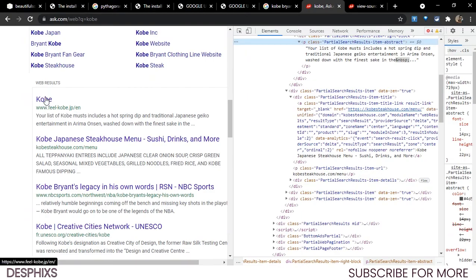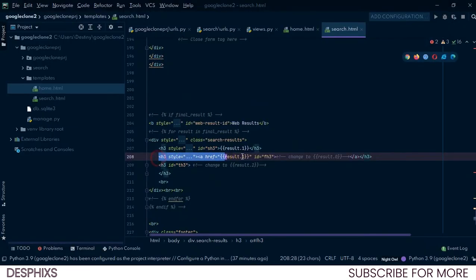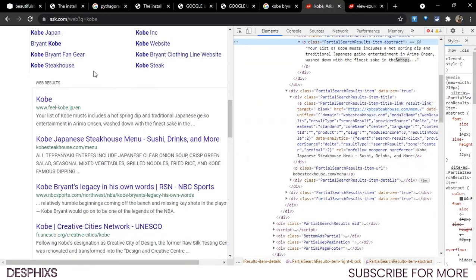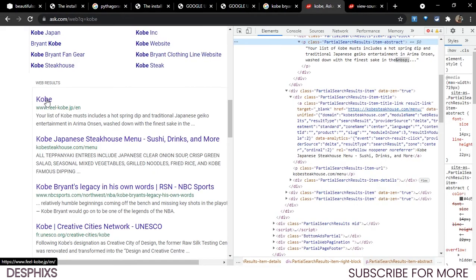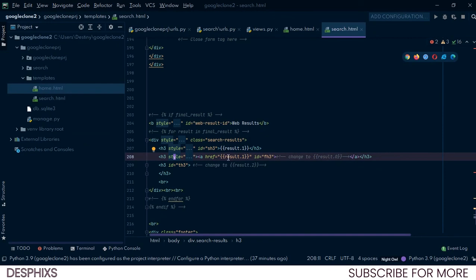So take note, this one over here is for this. Just take a close look at what I'm doing here. This one over here is gonna be for this. So if you take a close look, there's a href here which makes it a link. Now this link I wanted to redirect to whatever is the main function of this, and the main URL that this is gonna have is result.1.